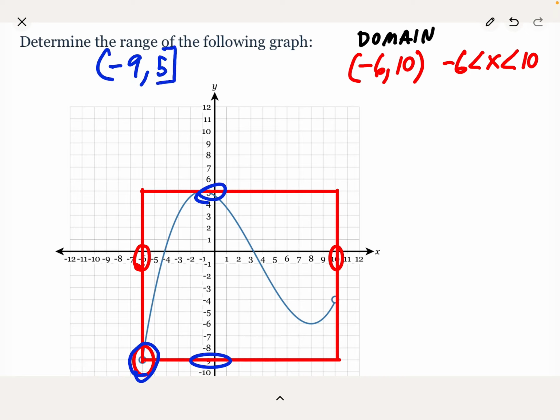If we were writing it in inequality notation, it would be a -9 less than y, less than or equal to 5. That's how you would write it. Now, that's it, guys. Put it in a rectangle and then read the appropriate axes. Got it? Hope this helps.